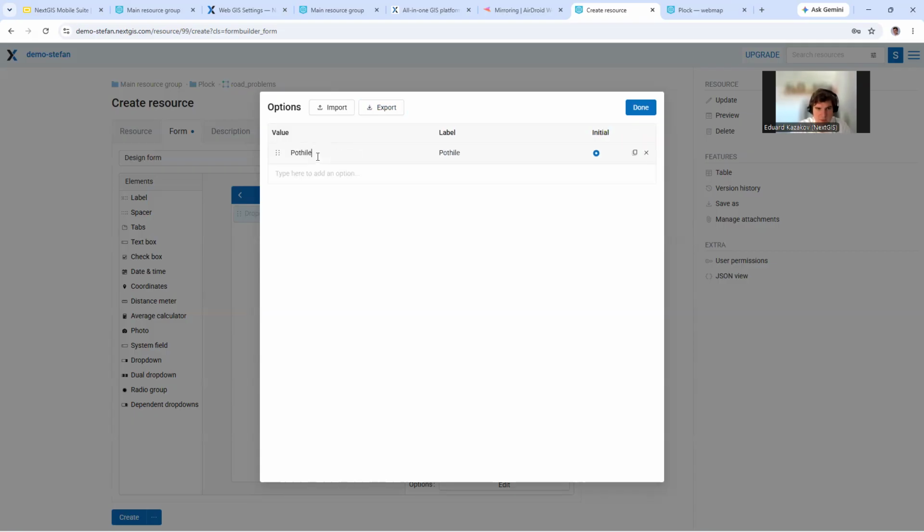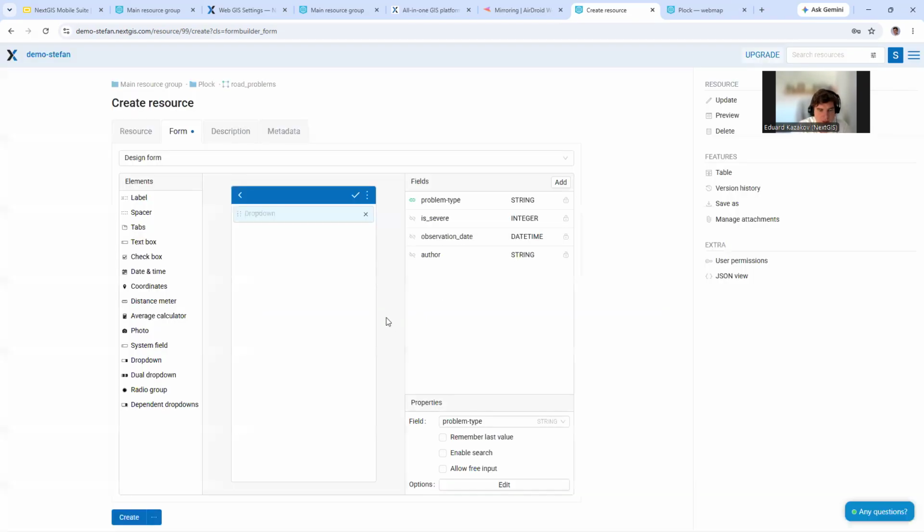I will create something like pothole, missing road sign, or I don't know, other. So I want our collectors to choose from these three options. I have to provide some additional information about what this drop-down menu contains. So I take the label, place it here just for our collectors to see some additional information. I will write here problem type.